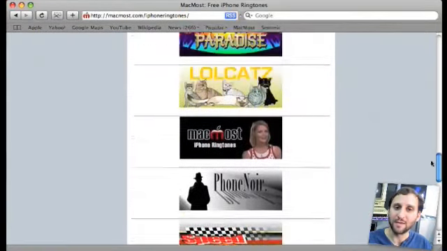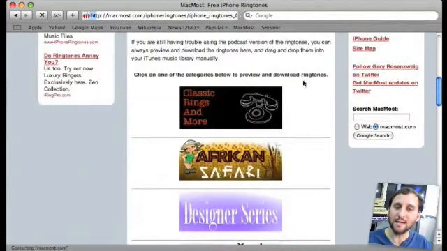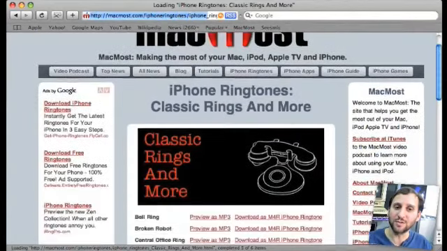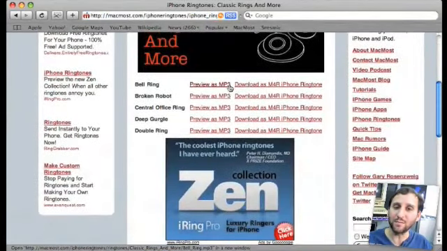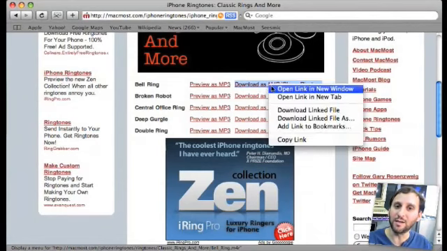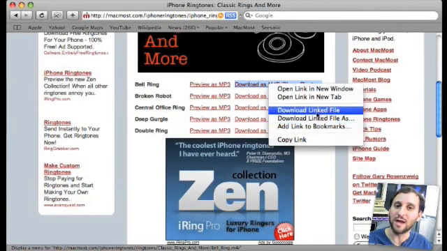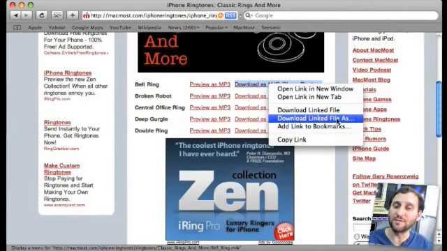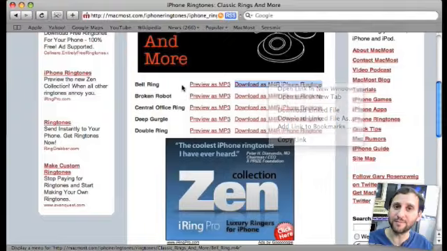we have. When you click on a set, it'll take you to a list of all the ringtones, and you can go ahead and preview them as an MP3 file or download as an M4R or ringtone file for the iPhone. To download it, all you need to do is control-click on the link and download link file or download link file as to save the file.